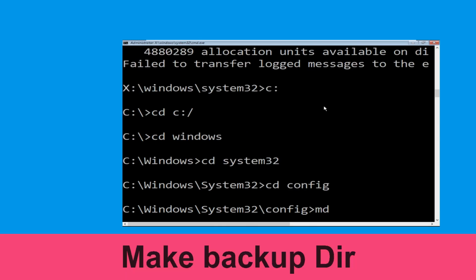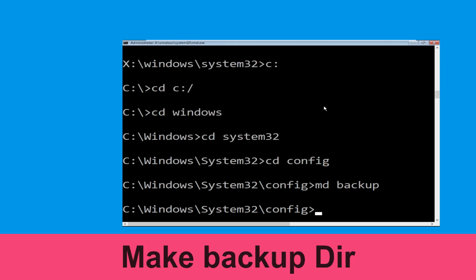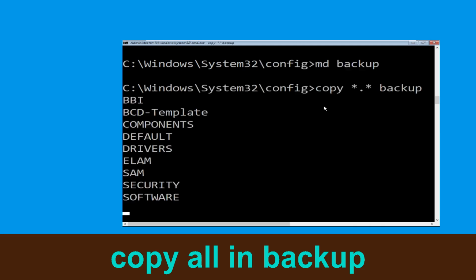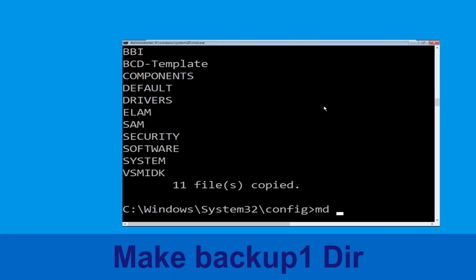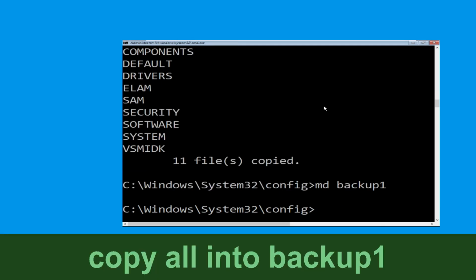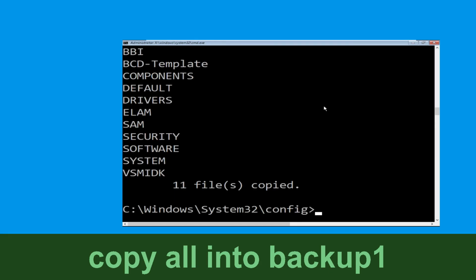Then type md space backup and hit enter. Now type copy space *** space backup and hit enter. Now execute the command md space backup1 and simply hit enter. Now type copy space *** space backup1 and hit enter.